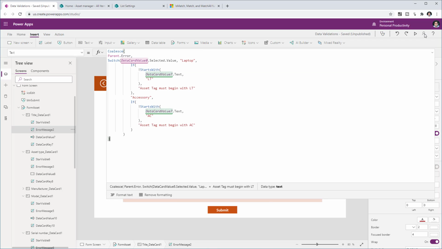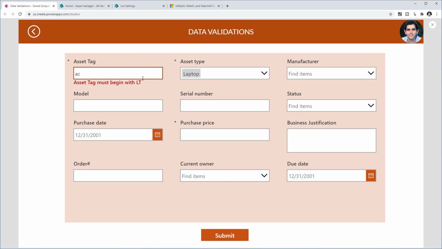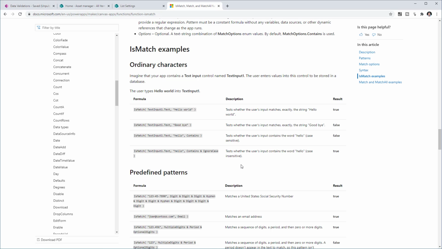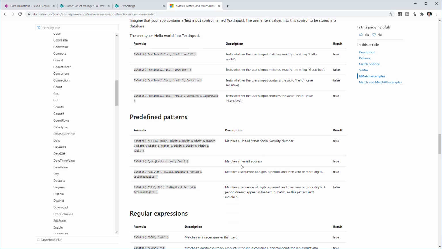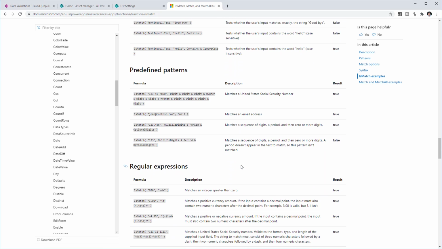Now, another case that I would like to add to my asset numbers that the user enters is that the user has to enter something which follows a specific pattern. Now, if you look at the documentation once again around the IsMatch function, it covers a wide variety of patterns that you can leverage straight away. So for example, let's say I want to check to see if the text that the user enters matches a social security number. Here is the formula for it. Just copy this and paste it. That's all you got to do.